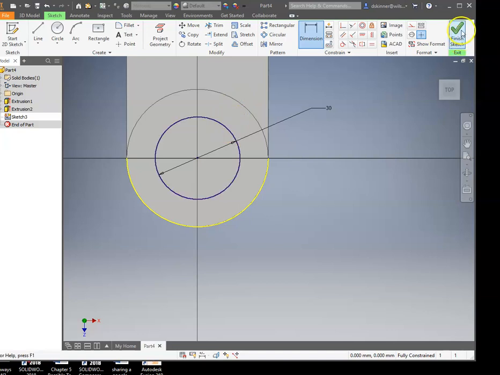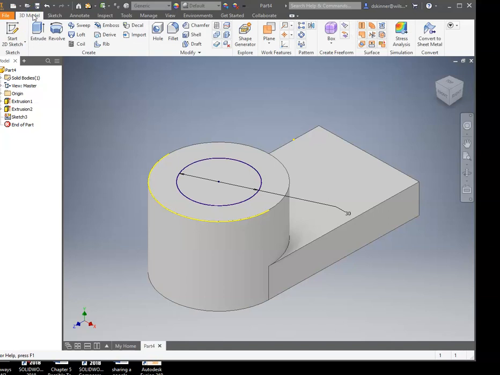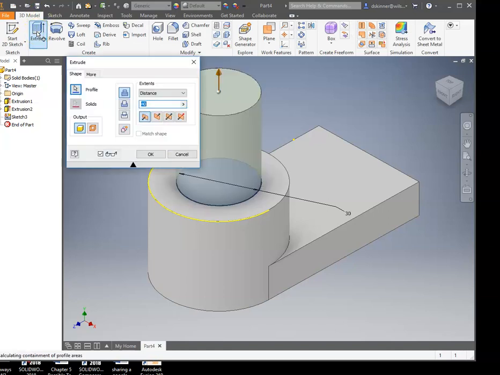I want to finish sketch, and this time I'm going to do an extrude. I'm going to left click on the 3D model tab, click extrude. It selects the profile for me, but it assumes I want to join it. So I'm going to use a cut. So this extrusion is a cut.